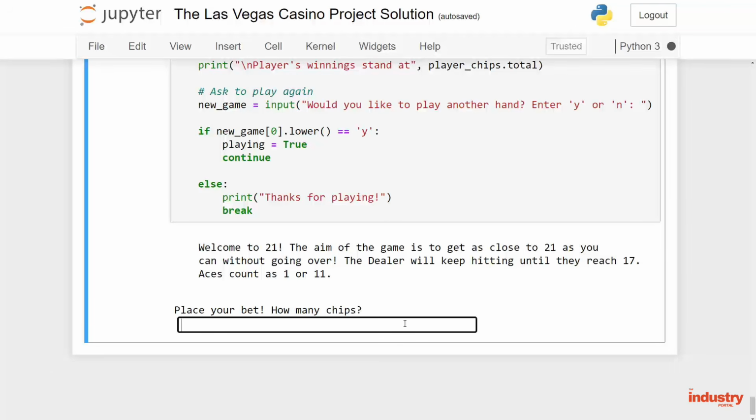You can see that we've got a welcome message to the screen, "Welcome to 21. The aim of the game is to get as close to 21 as you can without going over. The dealer will keep hitting until they reach 17. Aces count as 1 or 11. Place your bet, how many chips?" Now I'm feeling quite confident with this first round, so off the 100 chip count that I know that I start with, I'm actually going to bet 80 of these chips.